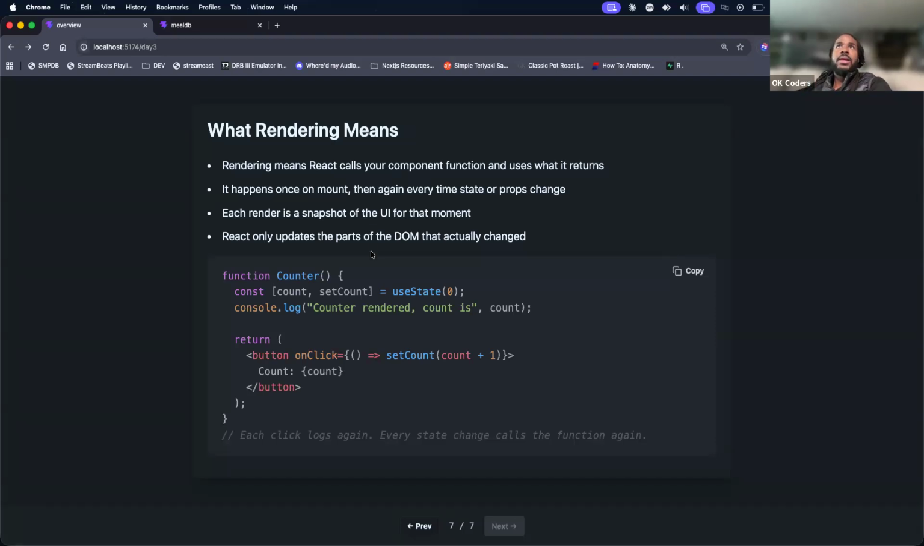One of the benefits that makes it useful is that it only updates the part of the DOM that actually changed, right? So if you have two separate components and a value changes that only affects one of those components, it's only going to render that one component and only the part of the DOM that changed. It's not going to affect the other parts of your page. So it's really useful for that type of stuff.